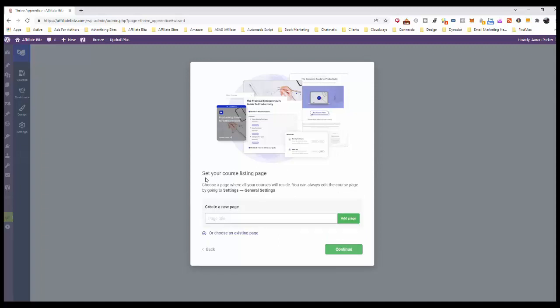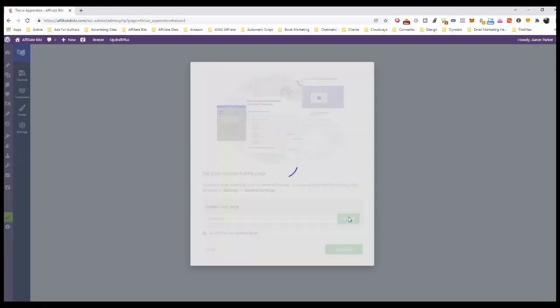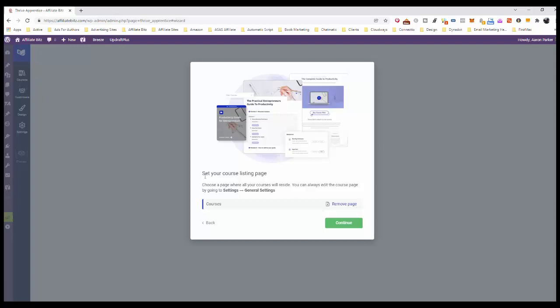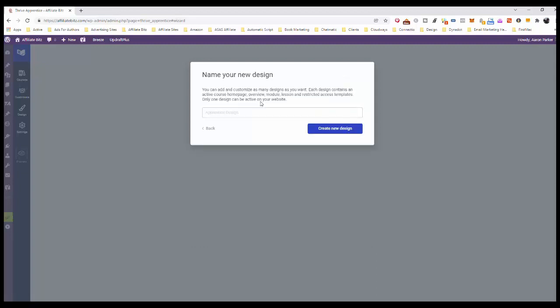And we're going to create a course listings page. So this is where every course that you have will ultimately end up. You can add these later on, but to start with, we just need to create a new page, and so we can simply call it courses. We say add the page, set your course listing page, which we've got. It's there, and then we say continue.